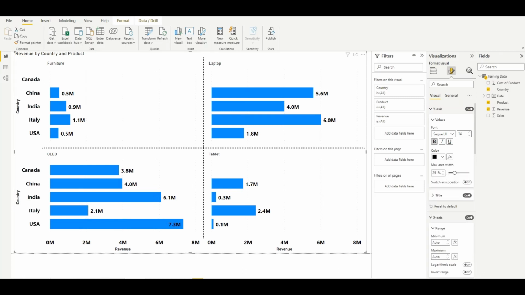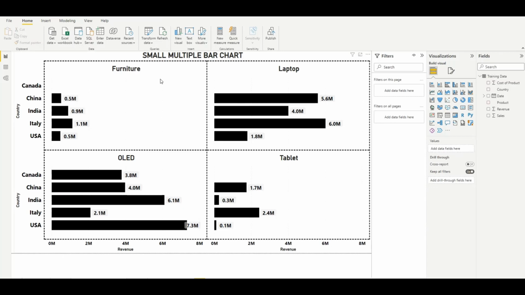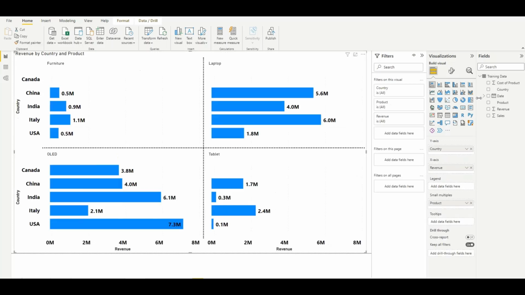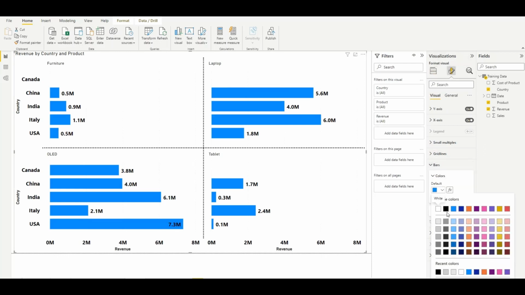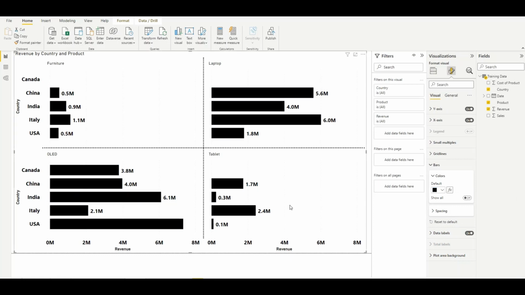Now what we are trying to do is replicate this section here. As you can see, the bar colors are black, so I will make sure that my bars are black. How can I change the color of my bars? I can go to the format your visual section, go to bars, and then here I have the black section.